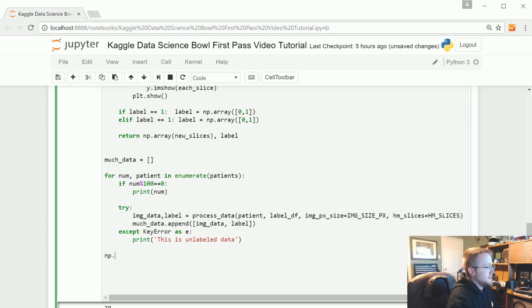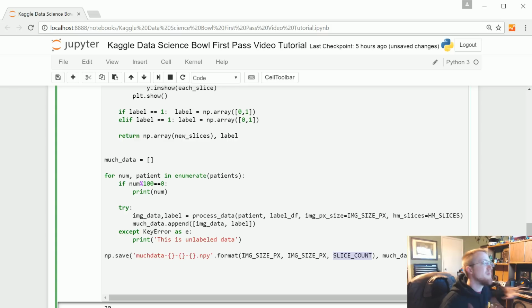Then, when all of this is done, np.save, and we're going to save as just a simple file, much data dash, then formatting, .npy, and then .format, and then I'm going to do image size px, and then again image size px, and then slice count, and then we're saving much data. numpy.save just saves to this file name, and we're just using string formatting here, so the file name actually says it's much data, and it is a 50 by 50, 20. So this will say much data dash 50 dash 50 dash 20, just so we know this data set has those values, like that's the size of the data that's in there.